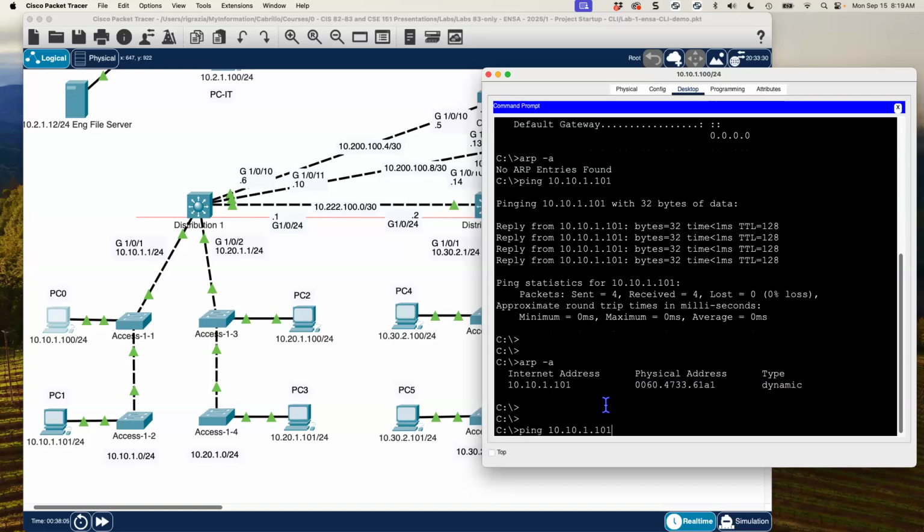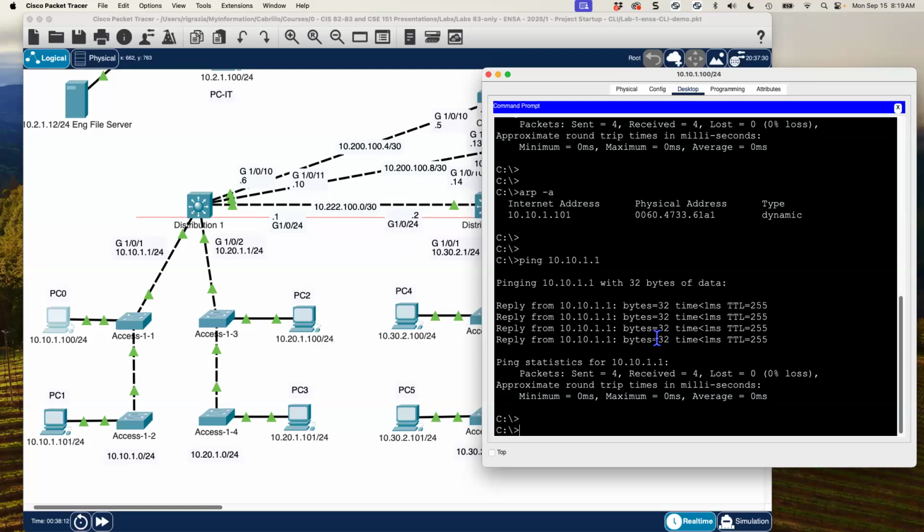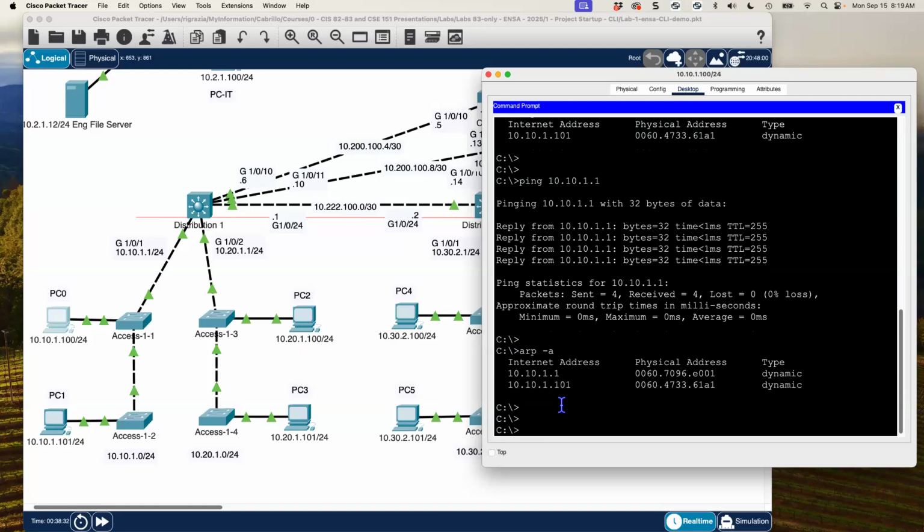Okay, let's make sure that we can reach our default gateway. So I'm going to do a ping here and reach our router, our default gateway. Let's look at the ARP table again. Notice now that I have an ARP entry for the IP address of our router, our default gateway. Now remember, ARP entries will only contain IP addresses for devices in our network. So what happens when I try and ping? Let's try and ping PC2 here. Ping 10.21.100.